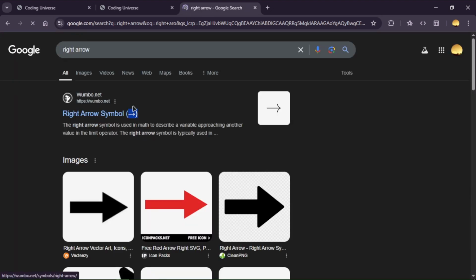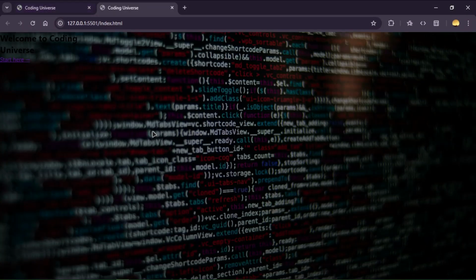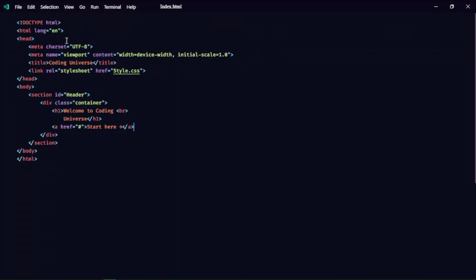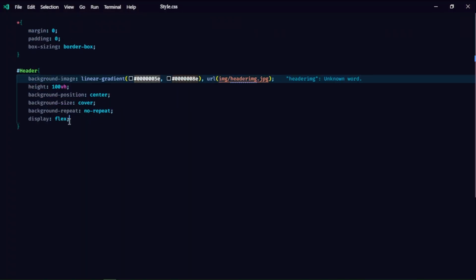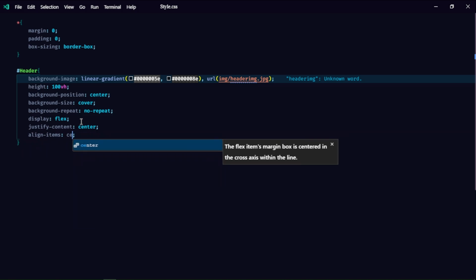Let's just copy this thing and paste it over here. Yeah, this is looking nice. And let's go back to our CSS file, and let's say the display will be fixed. Justify content will be center, and align item will be also center.